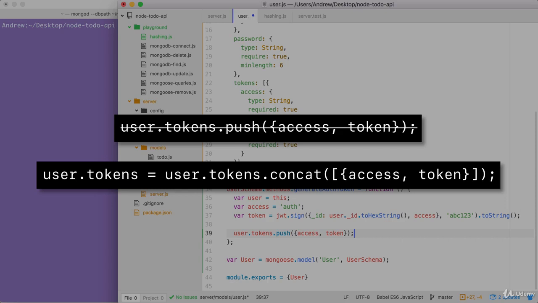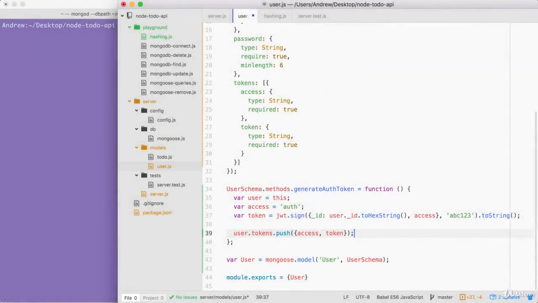Let's go ahead and jump right back in. With this in place, we now have changes made to the user model. The last thing to do is actually save those changes. Currently, we update the local user model, but we do not save it.